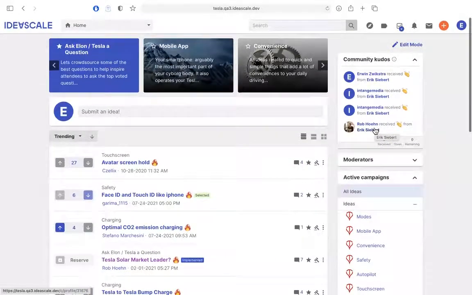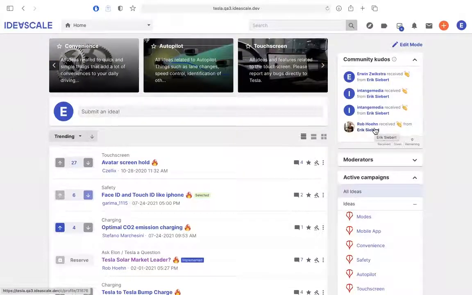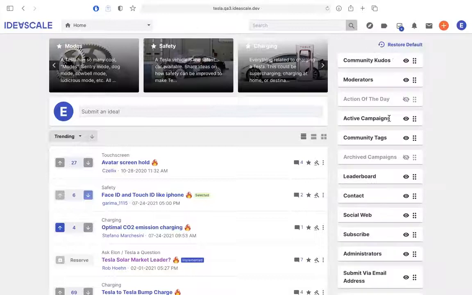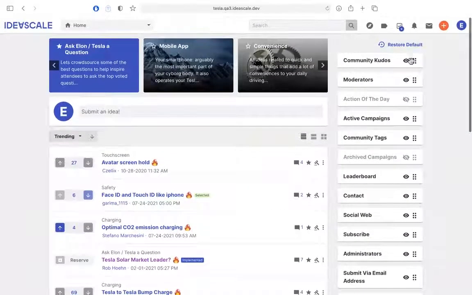And so that is a configurable sidebar. And that is available on the community level as well as on a campaign level. So administrators have the ability to control which of those elements they'd like to see there. So that is our first sneak peek at Lucido.